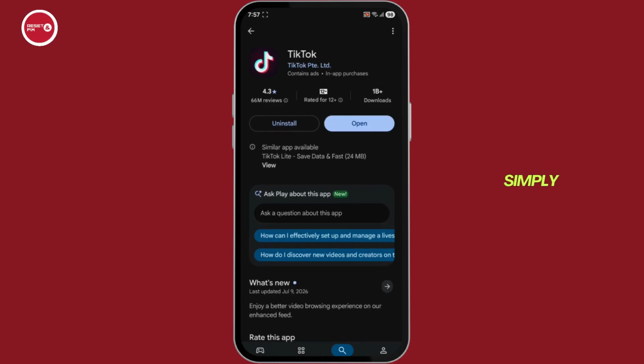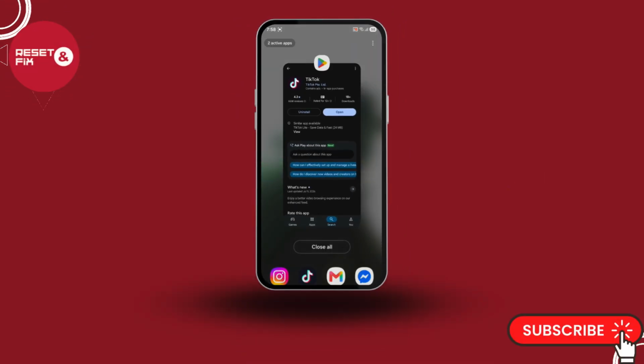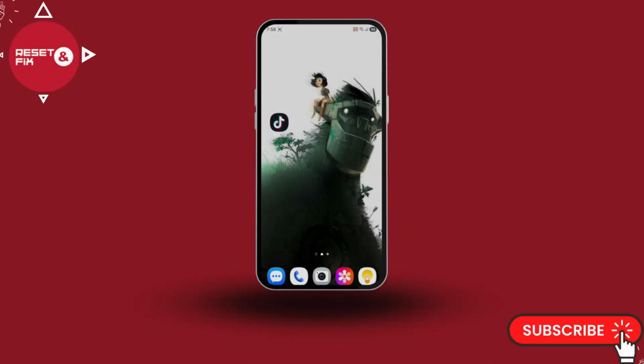And for future use, simply tap on the vertical dots and make sure you enable the auto update button. So tap on the enable auto update so you'll always get the up-to-date version of the application. And that's it guys. In this way, you'll be easily able to fix TikTok cannot block user problem.